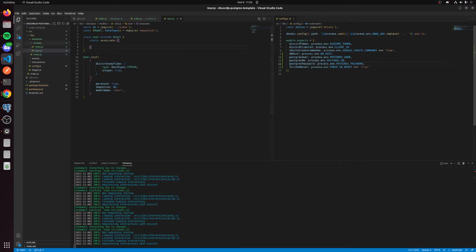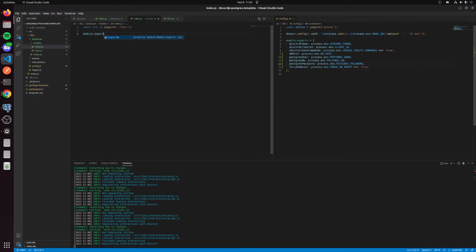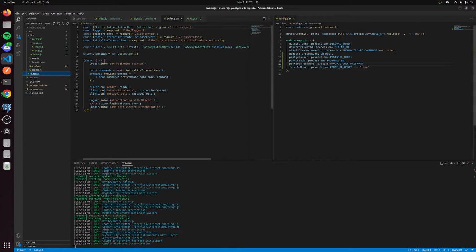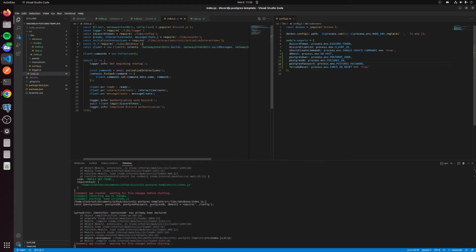Once we have this model created, I go back to the index file usually, and I say const User equals require User. And then we want to export this as module.exports equals brackets of User, so now we can import this later. The last piece to actually get this working is to go to the index file, and we're going to initiate the database. What I usually like to do is import the database up here, db, from libs database.